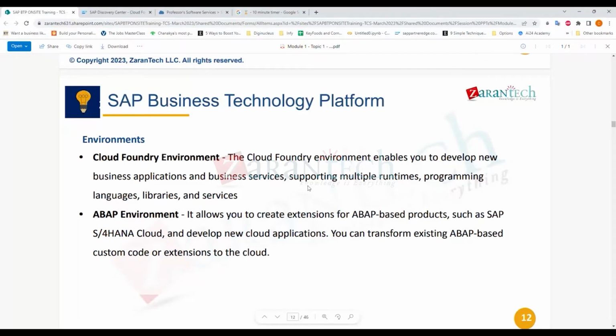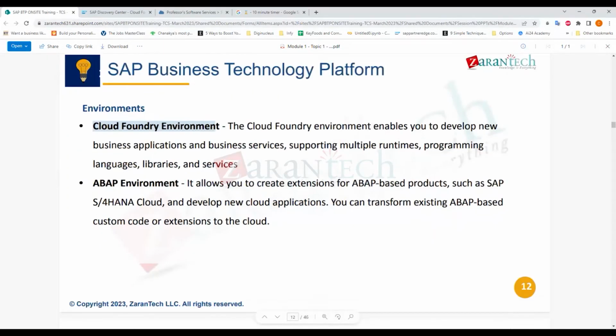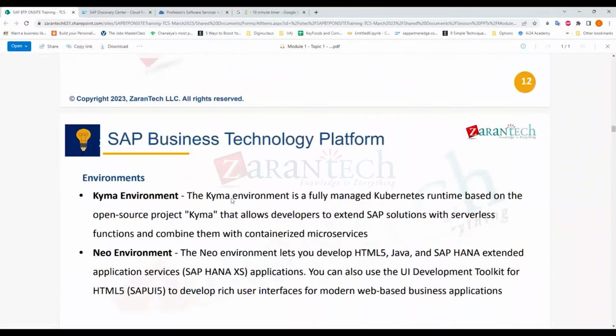Yeah, sure. Thank you. So yeah, we talked about the Cloud Foundry environment. Okay, we talked about the ABAP environment, right? So I'll move to the next part of it.